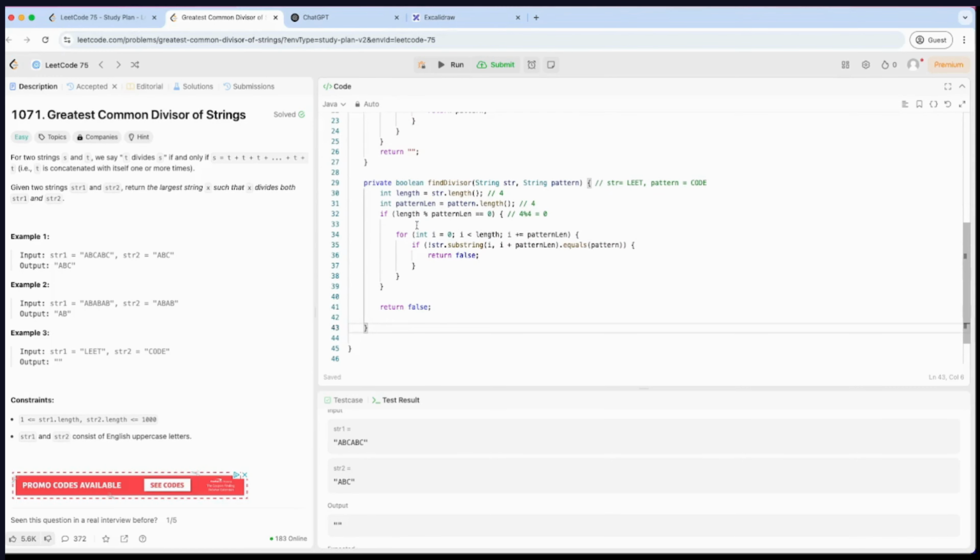So we know what the length and pattern is. It is 6. This is 3. And if it is divisible, well, it is. There can be some issue with this logic, right? So pattern length equal to 3. So here we are supposed to have I equal to 0. I should be less than length, which is 6. And I will add the same length as pattern.